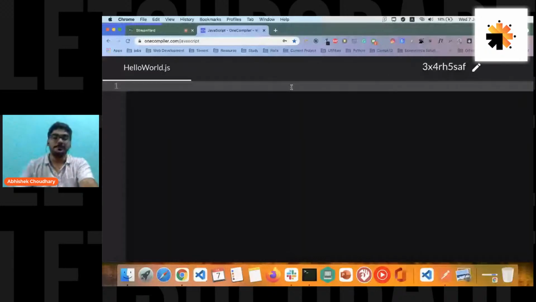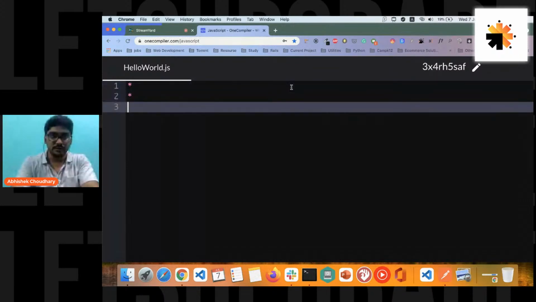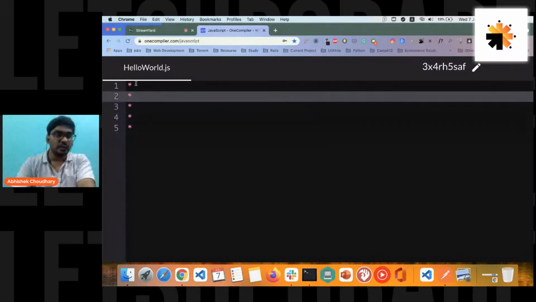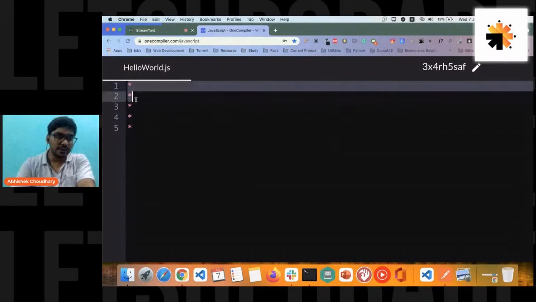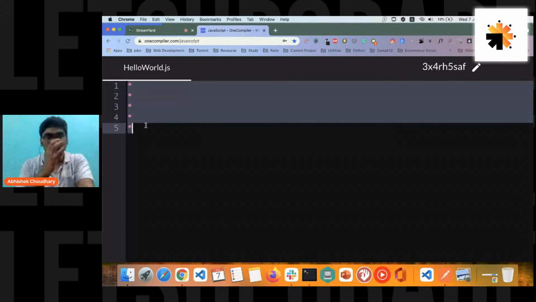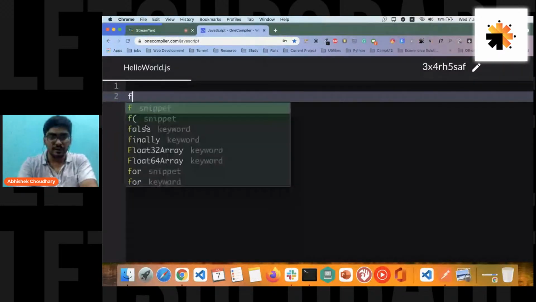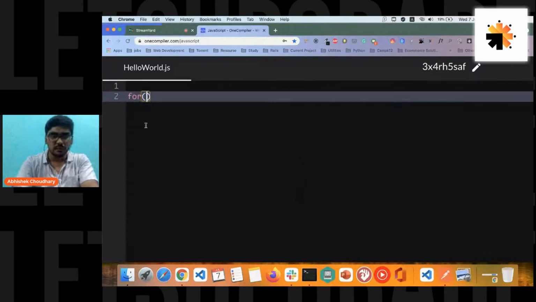Okay, so yesterday we discussed this problem: star, star, star, star, and star. Our next target was to print these stars in a separate line. Let's talk about that first. So for i equals 1, i less than or equal to 5, i plus plus.